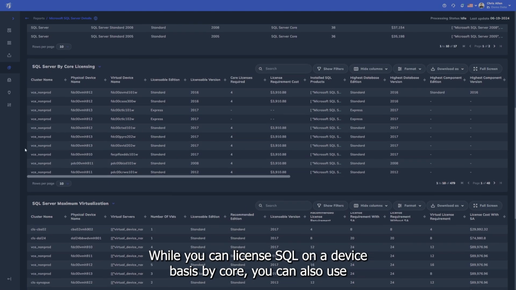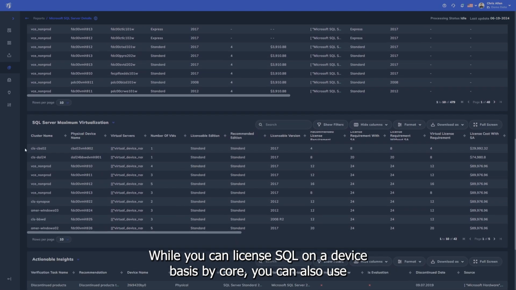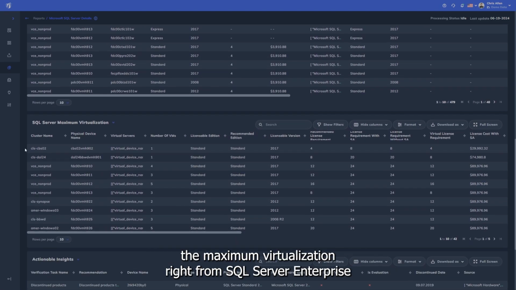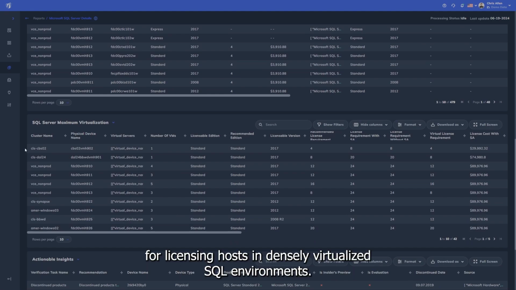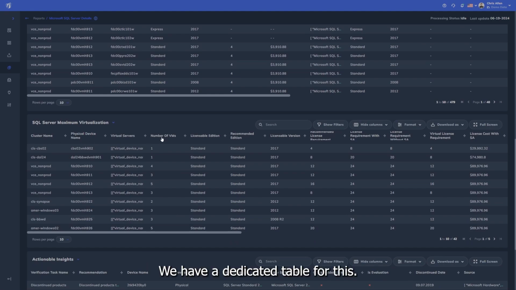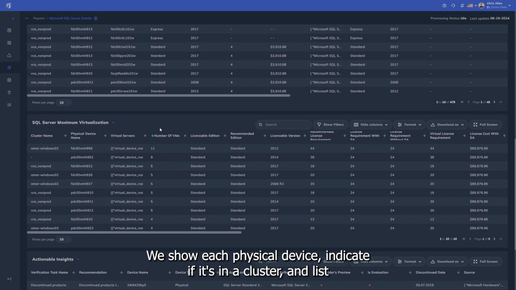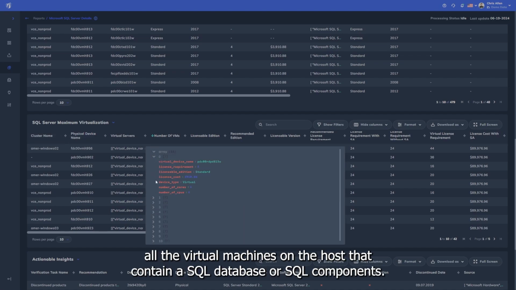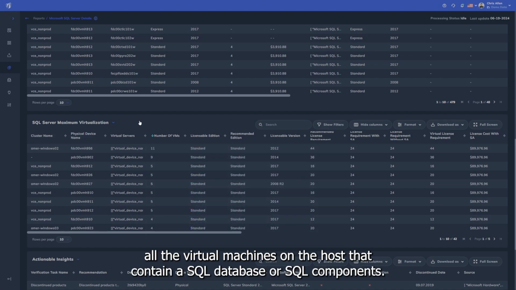While you can license SQL on a device basis by core, you can also use the maximum virtualization right from SQL Server Enterprise for licensing hosts in densely virtualized SQL environments. We have a dedicated table for this. We show each physical device, indicate if it's in a cluster, and list all the virtual machines on the host that contain a SQL database or SQL components.